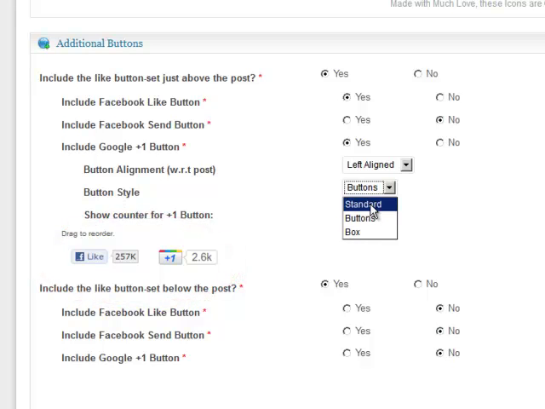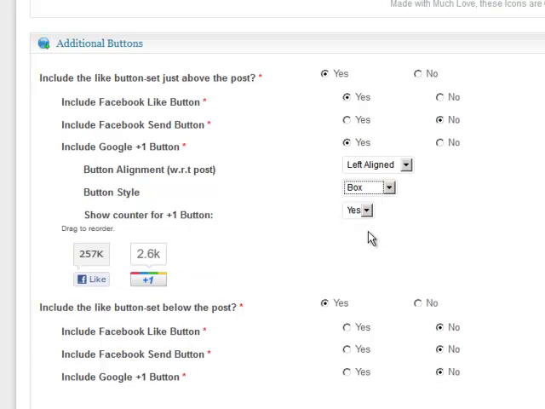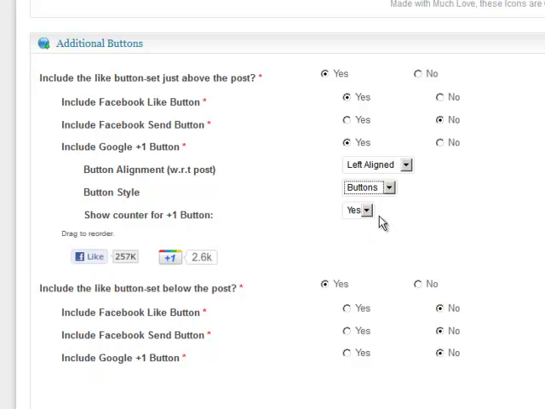So this is what it's going to look like right here. Let's show you what the standard looks like. See how that looks? See how it changed? Buttons, box. Okay. Box is pretty nice too, but it takes up more vertical room than you really want. So I like buttons because it spreads everything out across the screen horizontally. Doesn't take up a lot of content space.